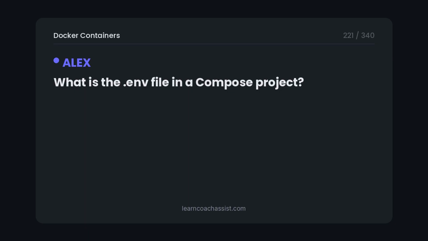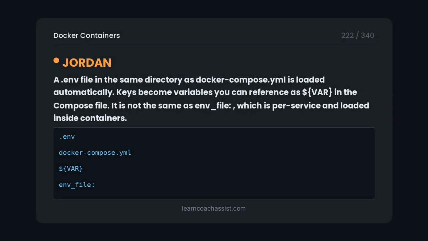What is the .env file in a compose project? A .env file in the same directory as docker-compose.yml is loaded automatically. Keys become variables you can reference as $VAR in the compose file. It is not the same as env_file, which is per service and loaded inside containers.